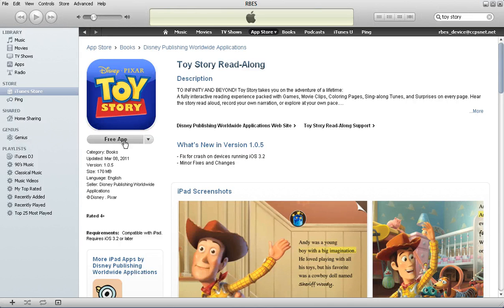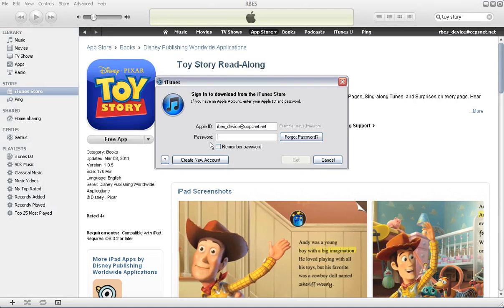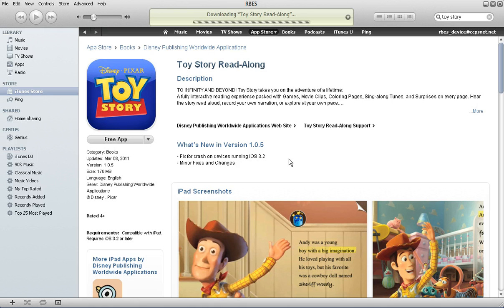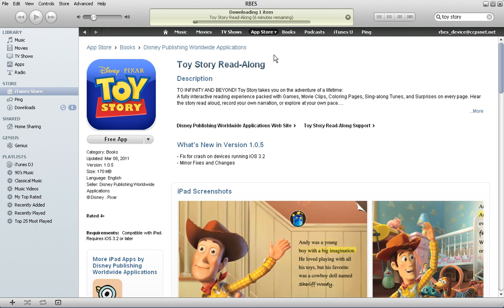So I'm going to click free app. It's going to ask me for the password. Put the password in. Click get. I'm not having it remember the password just in case someone else were to sit down at my computer. Even though we're supposed to lock our computers and stuff, you just never know. So you can see it's going to download the app. It's going to be about 6 minutes. I'm going to pause it until the app is completely downloaded.